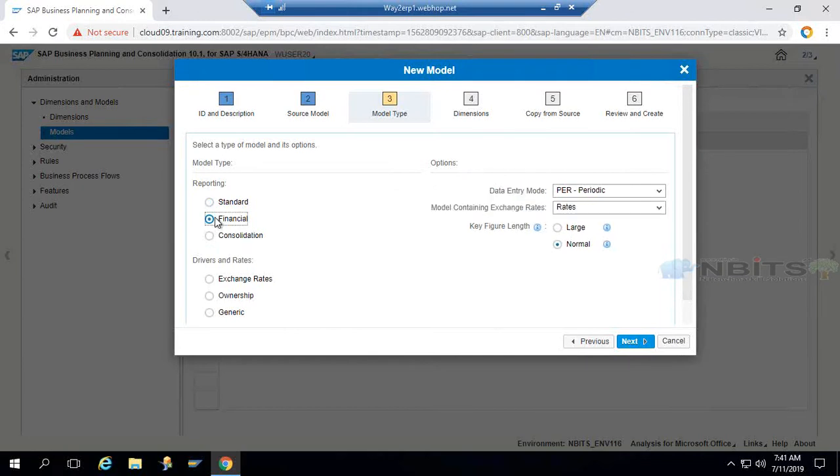So if I select standard, there is no need of selecting a rates model. If I select finance, see the extra thing is coming, model containing exchange rates. As of now we have only one rates model, that's why it is giving only one in the drop down. If we have multiple rates models, then in the drop down we can see multiple. And if I select consolidation, one more thing will be added, that is ownership. See, ownership model. So if I select standard, only data entry mode. If I select finance, rates model is added. If I select consolidation, ownership is also added. That's why I said for finance, rates is a prerequisite. For consolidation, rates and ownership are prerequisites.